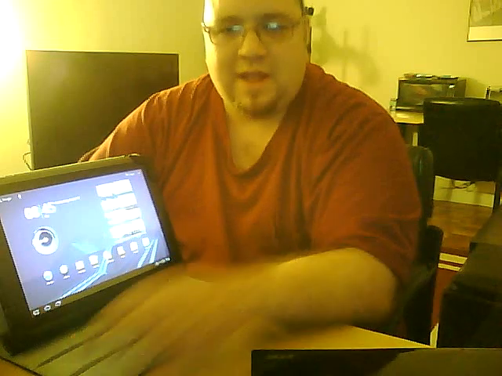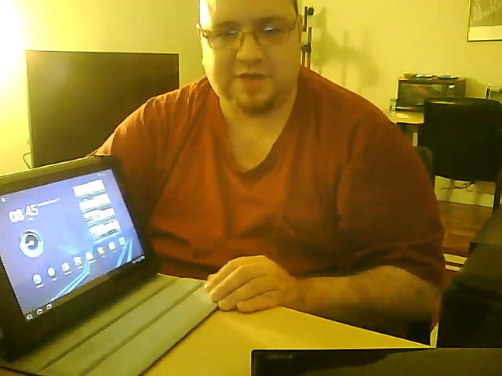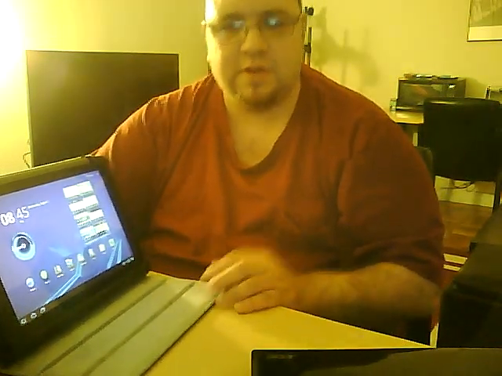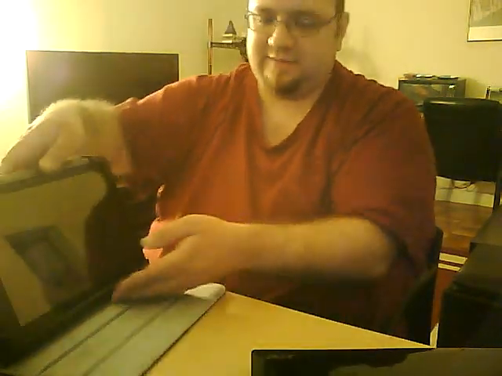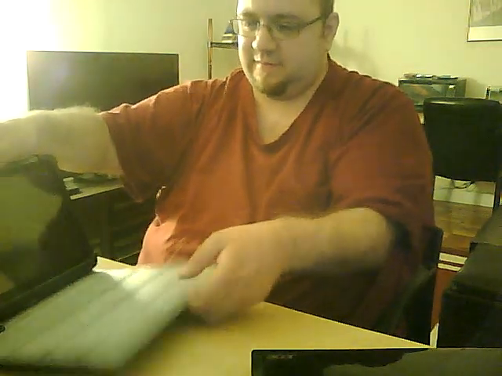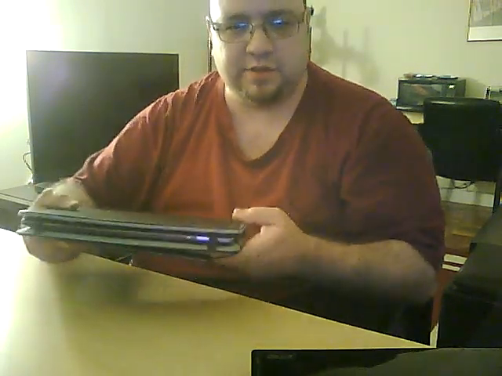So, as you see, some things have changed since I did the review. For one thing, I got this case. This case folds up like so, and it's leather, and all the ports are accessible. And what's really cool about it, other than the neat strap that holds it in place and the camera, see, there's a hole for the camera.